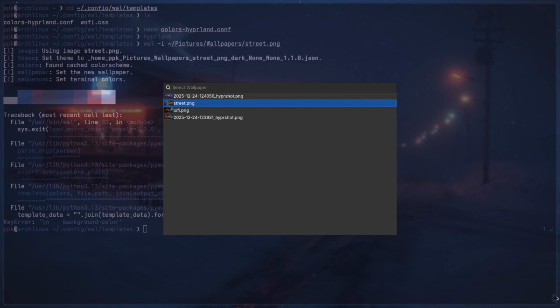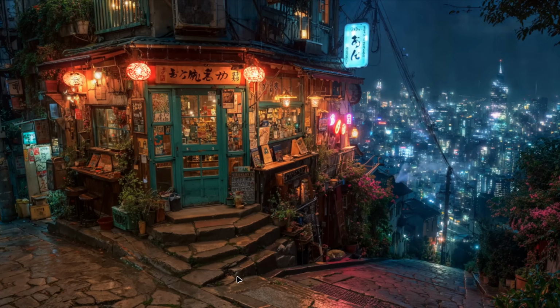It is so basic. Let's go for that bottom one. Yeah, it changes the colors, everything. It's actually quite cool. I love it. Yeah, that's pretty much Pywal for you. Good.